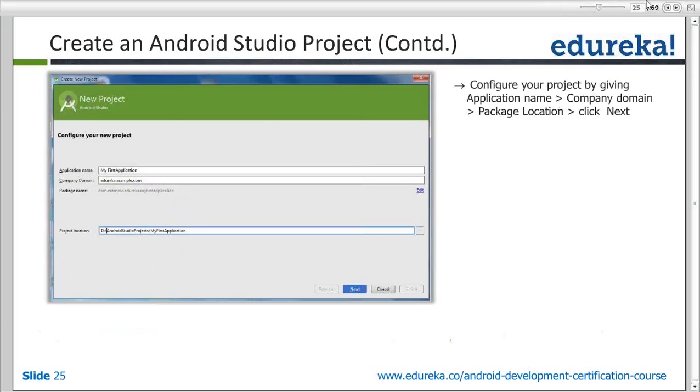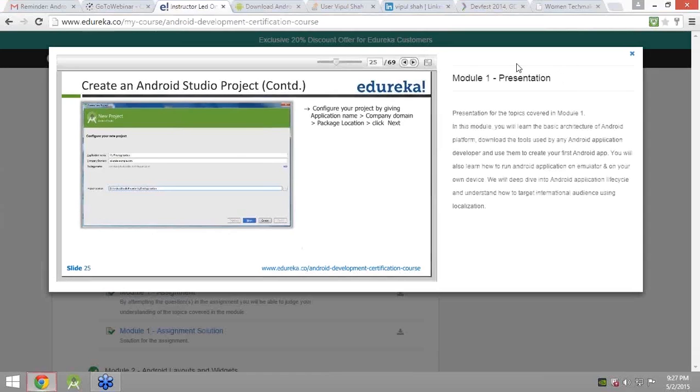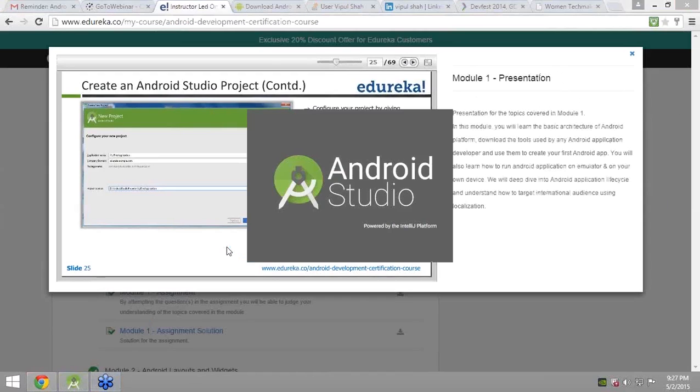So let me take you through the steps of creating the applications. Okay, so I will exit the slides. Let me start Android Studio. I have created a shortcut of it on the toolbar. So I will launch Android Studio.